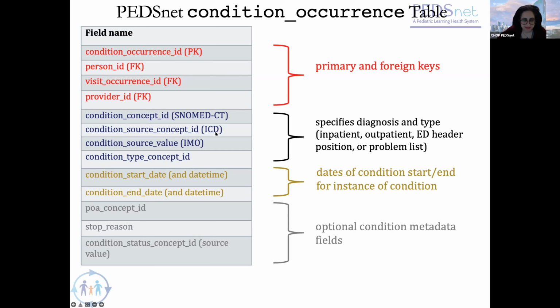So the condition concept ID is, again, in the SNOMED CT ontology. And then we have the condition source concept ID, condition source value, and condition type concept ID. And in PEDSnet, we use these fields a little bit differently than in OMOP. Given how important diagnoses are in phenotyping and analyses, we try to spread as much as we can to understand how the diagnoses are being pulled and what's happening at the clinical encounter.